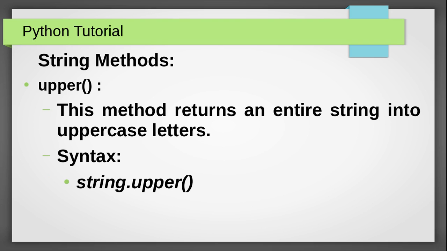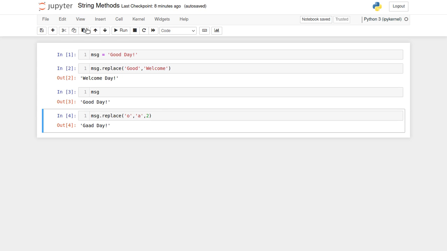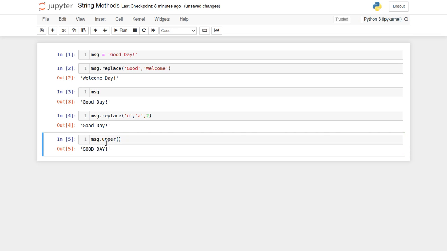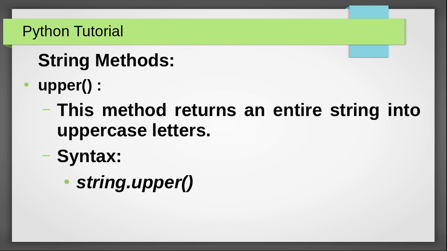The second method is upper. This method converts an entire string into uppercase letters. The syntax is string object dot method name, that is upper. It takes no arguments. Let's take the same message dot upper. When we run this statement, all the characters are converted into uppercase. So this is the second method, which returns an entire string in uppercase letters.